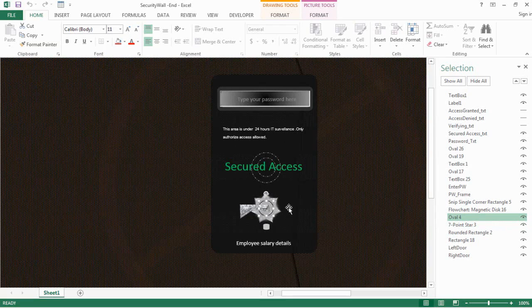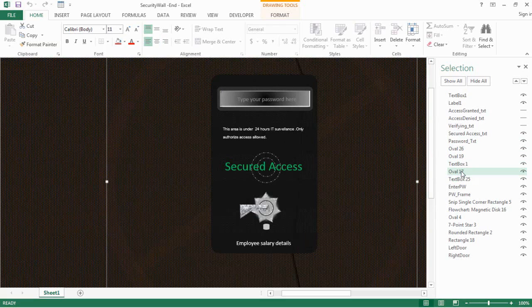I will not be taking you through all this because this is what I have designed, so you can get your own design. Let's not get into too much of it because we have a lot more to cover. So these are the shapes. And then here it is called PW frame. This is the frame, a gray rectangle, and there's nothing going on there. And then Enter PW, this is where we have the text, type your password here. And then a text box down here, employee salary details, and then Oval 17.